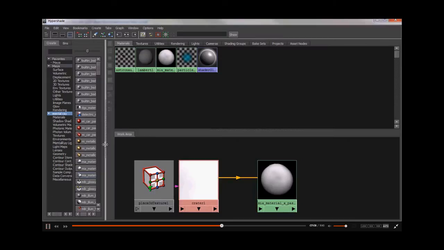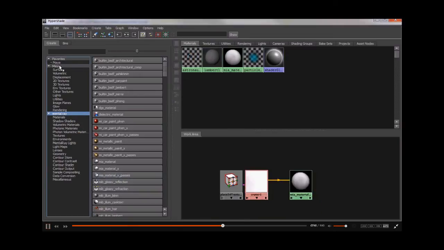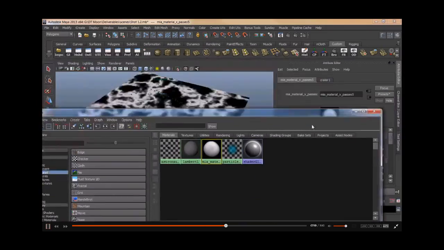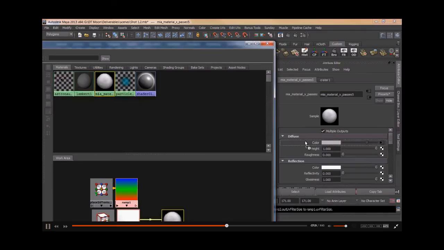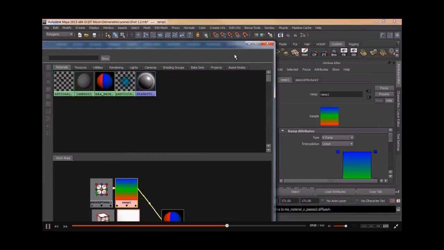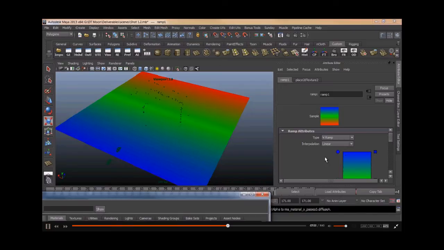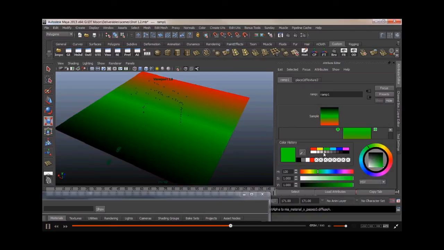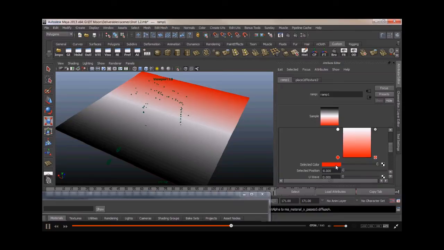Let's grab, under 2D textures, we want this ramp here, and let's move it over and actually plug it into the diffuse so I can see what we're doing here. And instead of these colors, let's change this to black, white and black.